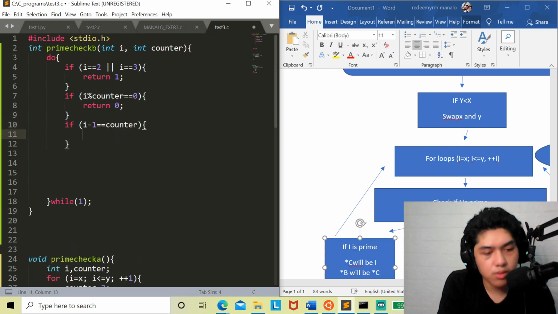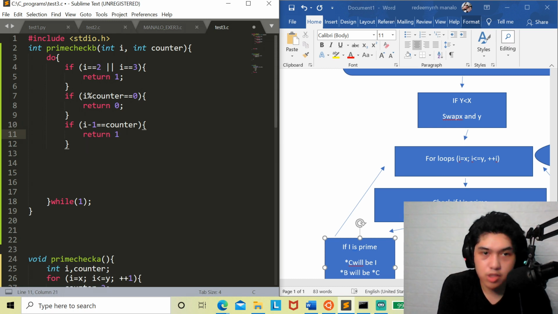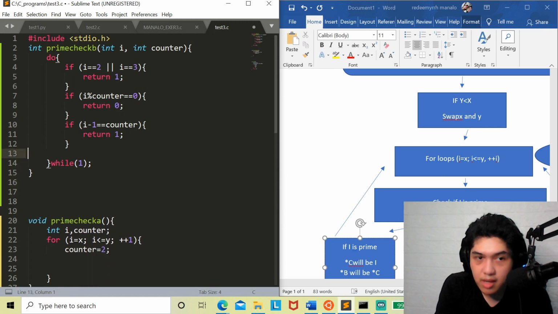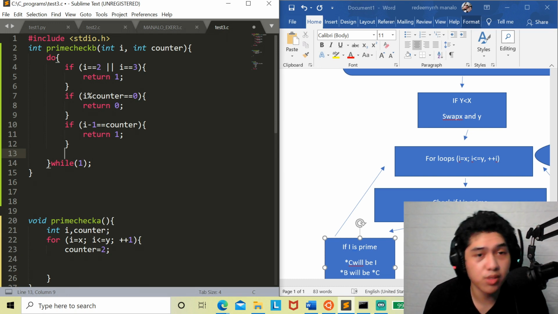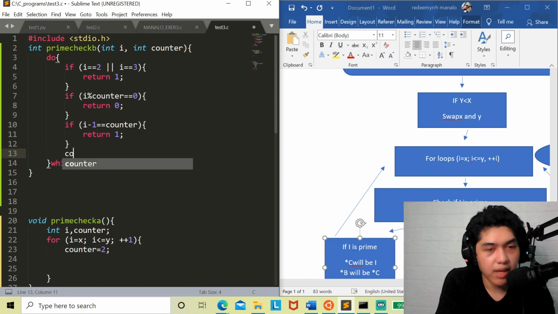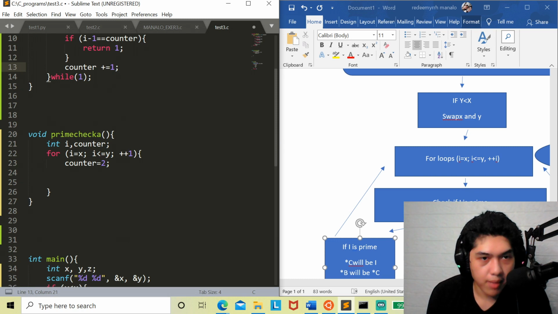what we're going to do is return 1, since that means it checked all of the if statements, and therefore there are no perfect divisors if counter became I minus 1. And so we have counter plus equals to 1. From there on, we have prime check.